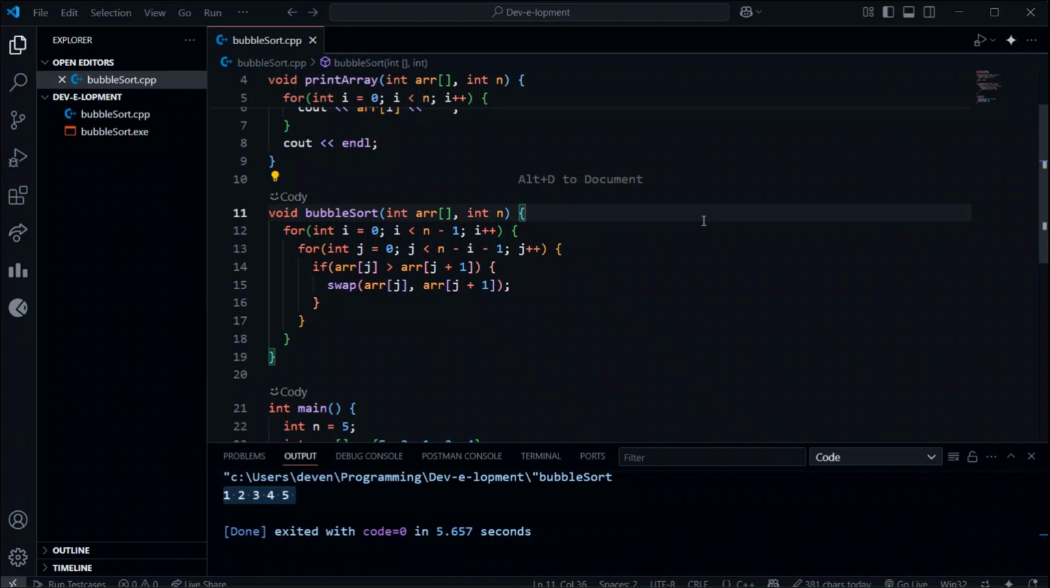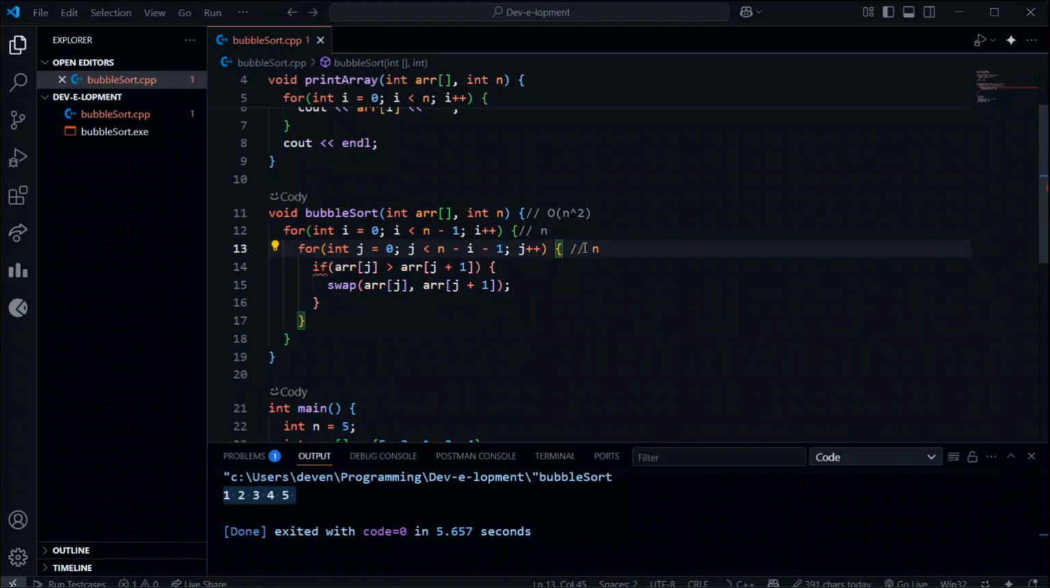Let's talk about time complexity. The time complexity of bubble sort is n square. Why? Because we are running an outer loop from 0 to n minus 1, which is n times. And in each iteration of i, we are running a loop from 0 to n minus i minus 1, which basically becomes n. Now the time complexity becomes n multiplied by n, which is n square.